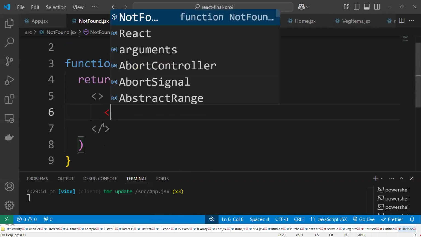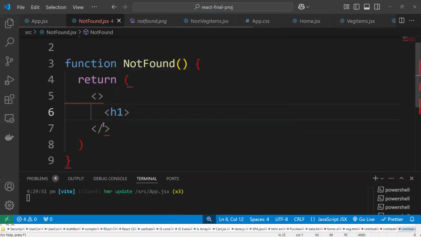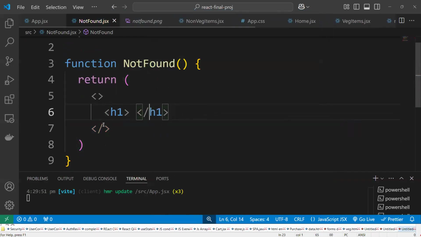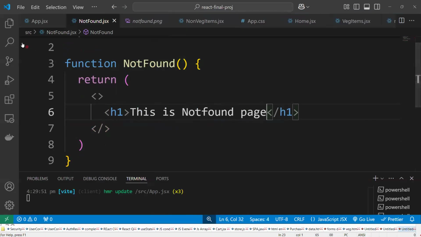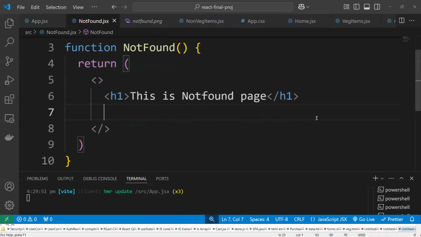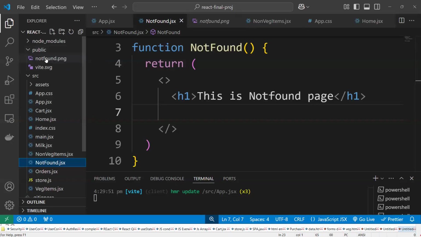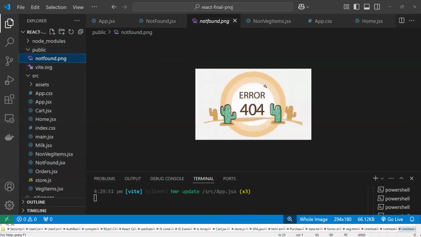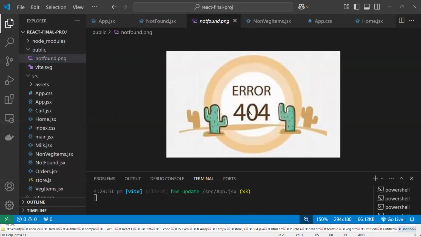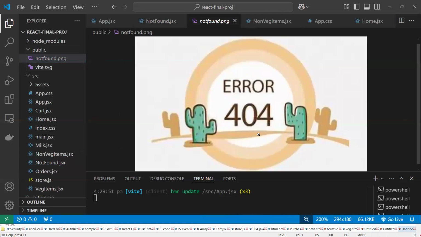All are coming. Just make the H1 tag. H1 tag opening, and H1 tag closing. Yeah, H1 tag. This is the not found page, right? This is the not found page. And please display one image also, right? Image displaying is good. I took some image, like a not found image. Yeah, this is a not found image. Error 404, right? What is the image here? Error 404. How to configure this?